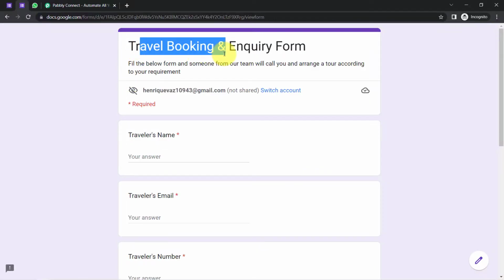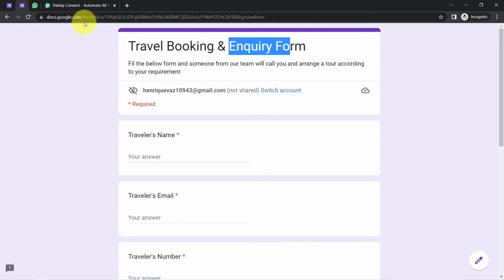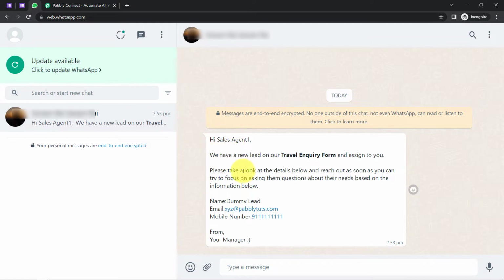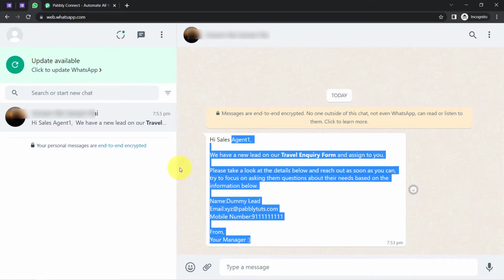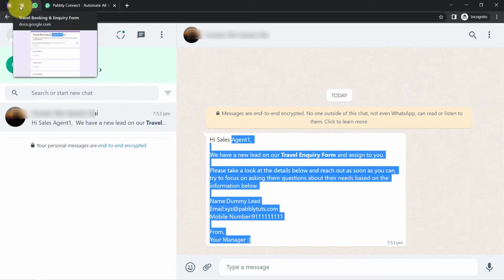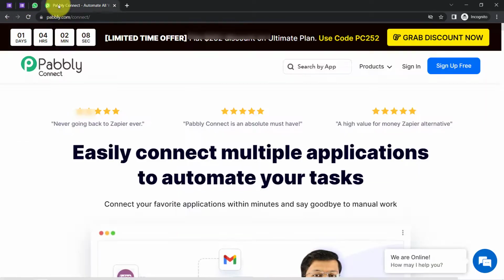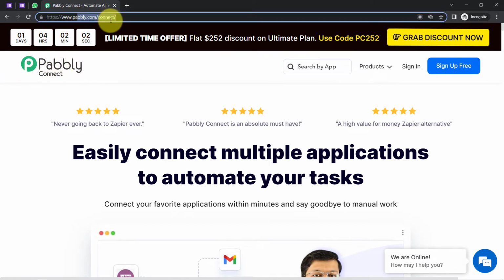So this is the travel booking and inquiry form I have created, and I want to send each inquiry to my sales team on their WhatsApp, something like this, so that they can immediately contact them. And for this, I need to connect Google Forms and WhatsApp with the help of an integration and automation software, Pabbly Connect. Well, you can also reach this website by typing pabbly.com/connect. I will also attach this link in my description box.